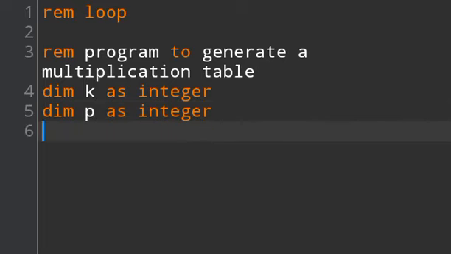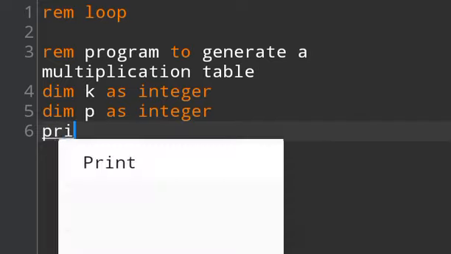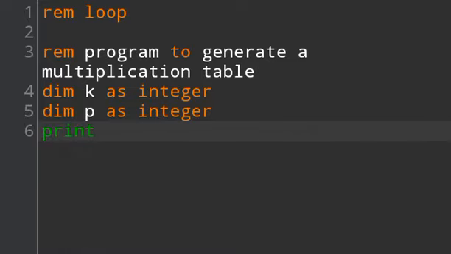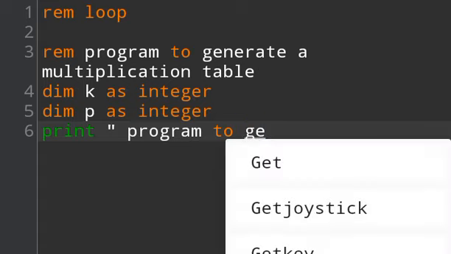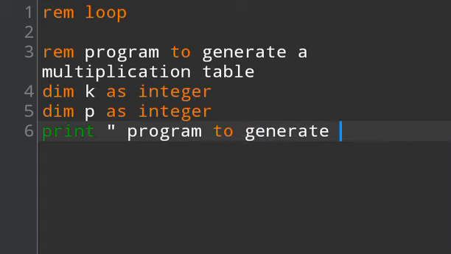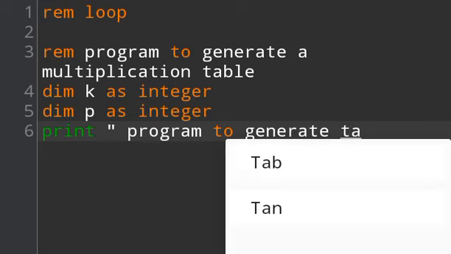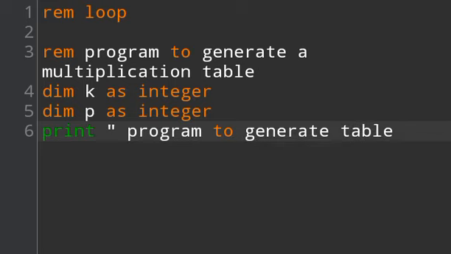So what are we doing? We are writing the program. Print. I want the statement to be printed on the screen in quotes: "Program to generate table 6". So we want to generate a table 6 now, 6 times 1 to 6 times 12.